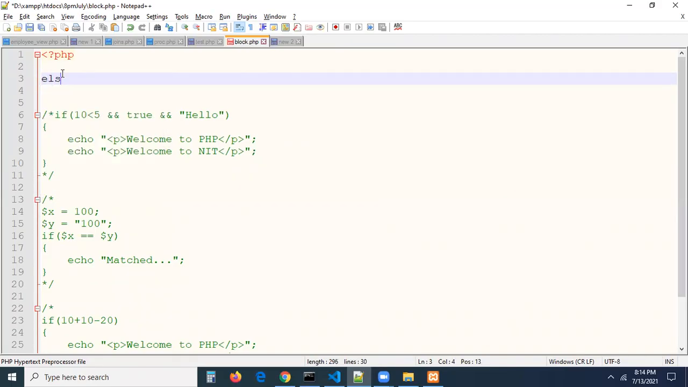Okay, what is the meaning of else? If means we know. What is the meaning of else? If it is okay, execute this. Else, execute this. I think you will understand what the meaning of else is, guys.